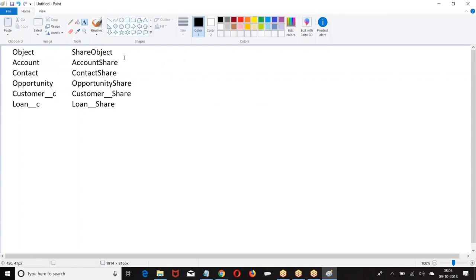Now, if you want to share a record, what are the primary points we need to know? We need to understand which record you are sharing, with whom you are sharing, why you are sharing, which is the reason for sharing, and how you are sharing. How means, is it a read or a write access, what type of access. These are the four fields we need to understand.